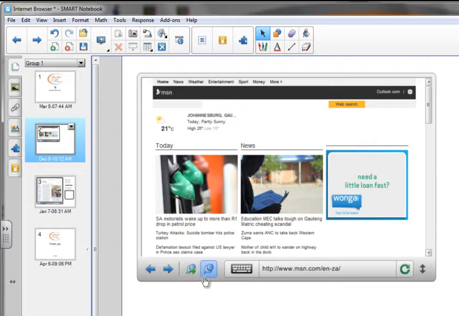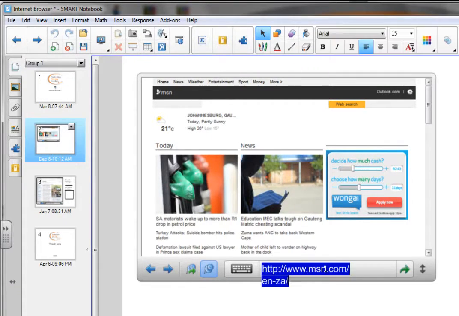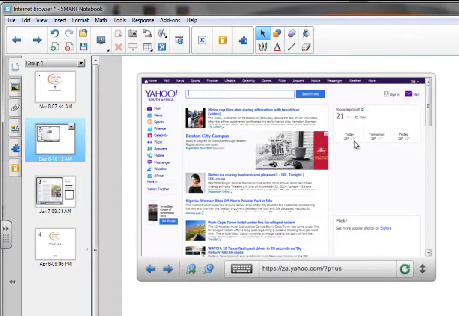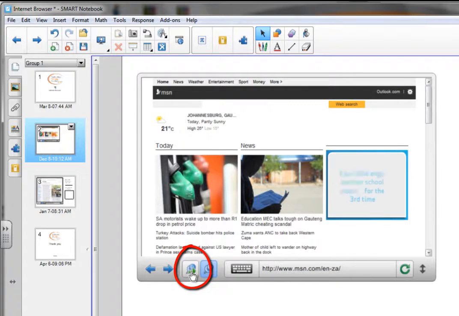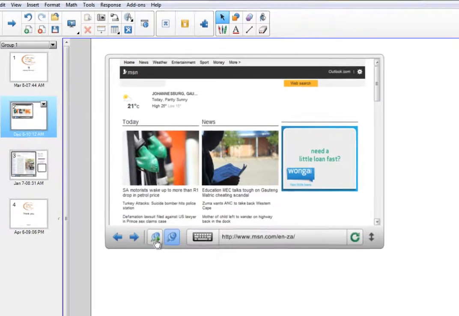So I've clicked my pin page. Now I want to go look at a different page. Click enter, doing a bit of research, but then I want to go back to my home page. I click on the pin page with the arrow, and that takes me back to the first page I've set here. Let's have a look at an example.